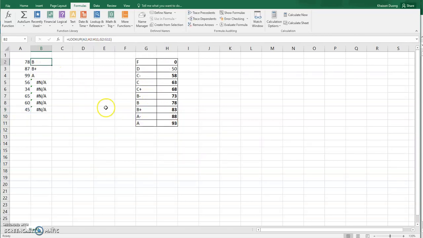How do we stop it from bumping down? If you recall, we have to lock our cells. So taking H2 and locking it with the F4 key. So F4. F4 here. We want to also lock G2 and we want to lock G11. So again, using your F4 key. Okay, once that's done, everything is locked except for A2 because we do want that one to bump down here.